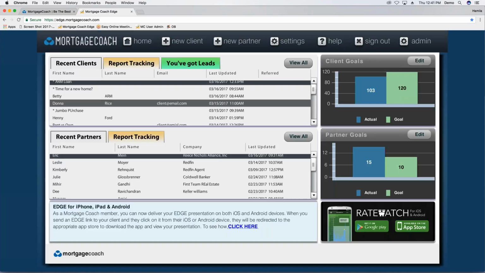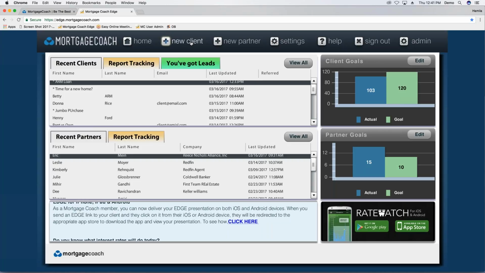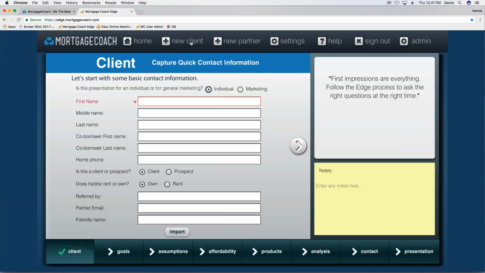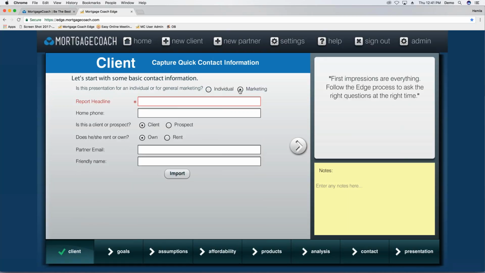After logging in, we are going to create a new client. So on that top menu bar, click on New Client. Now, I'm going to create this as a marketing piece. I could do it if I did have a client, and I would choose Individual here. In my circumstances, I'm going to click on Marketing.